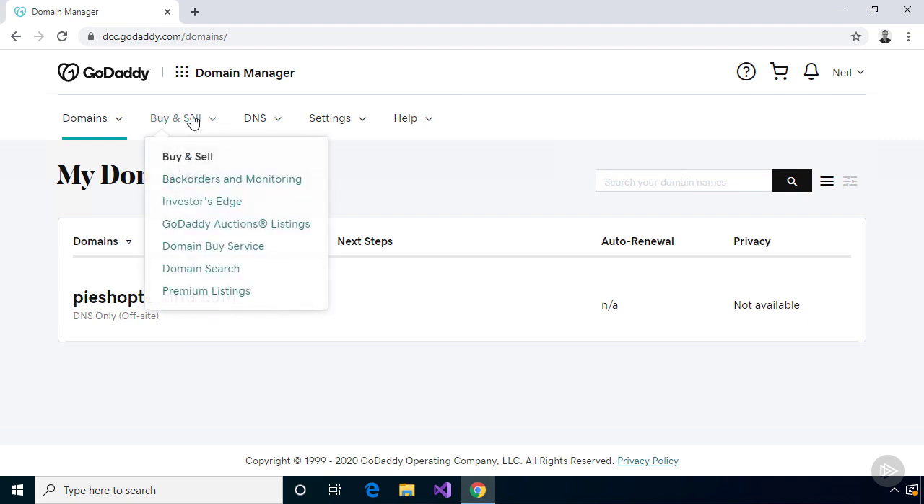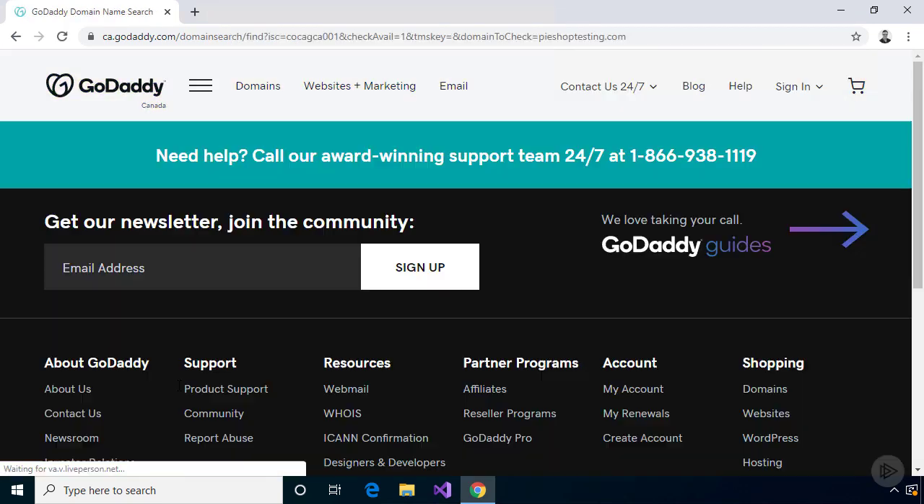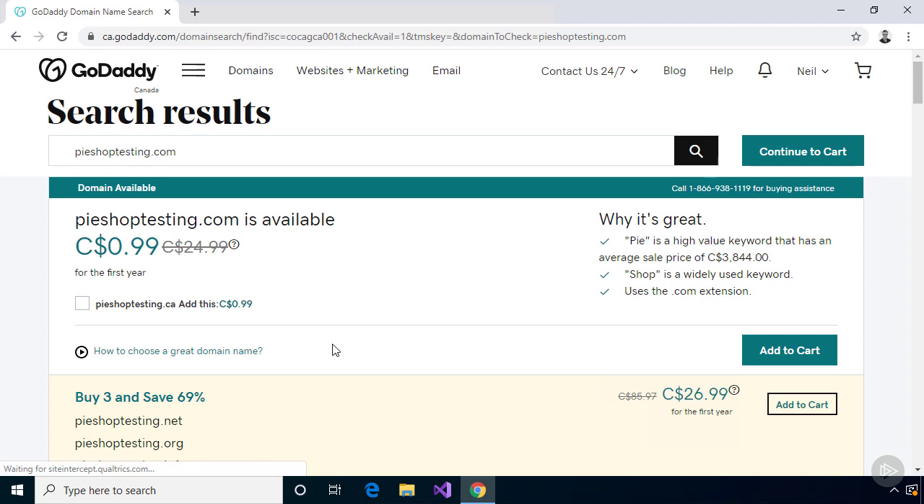So under Buy and Sell, let's click on Domain Search. From here, we can search for the domain pieshoptesting.com. And the search results say that the domain is available. So from here, we can pay to reserve the use of this domain name for a period of time.